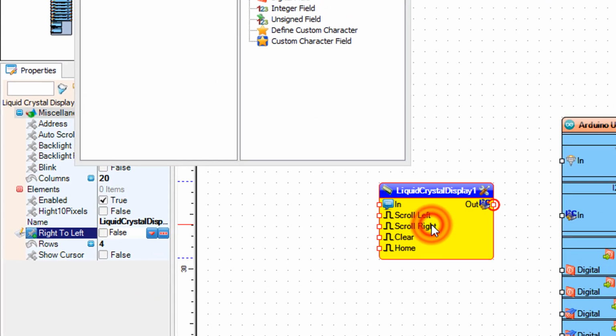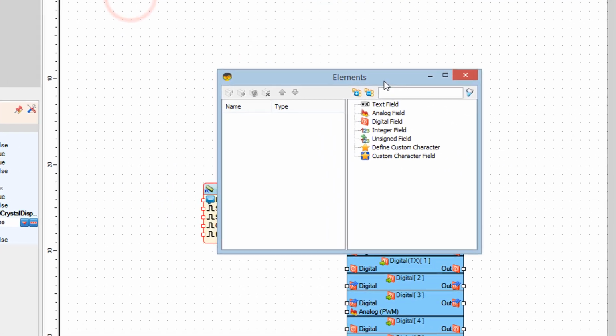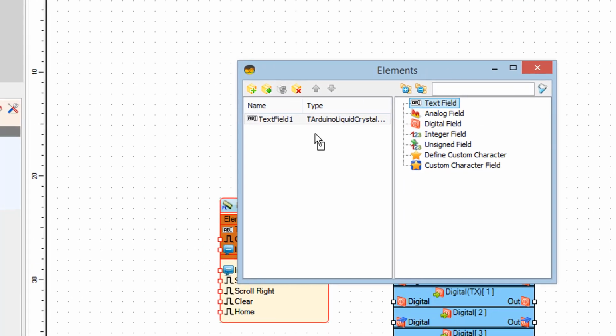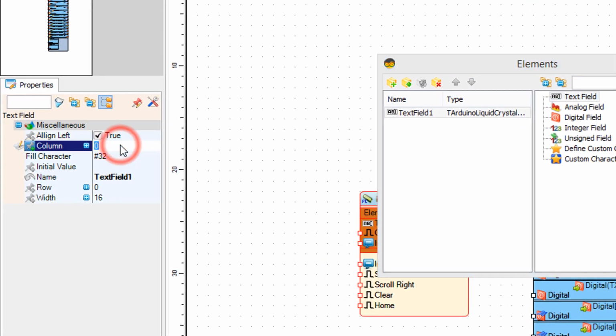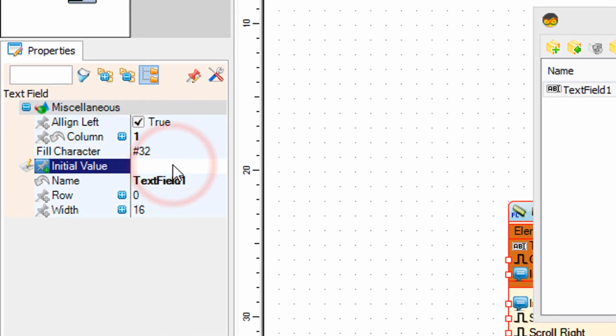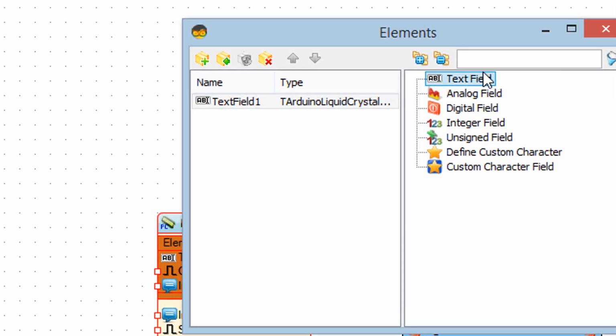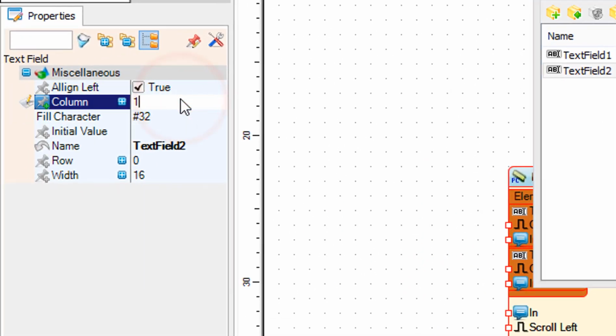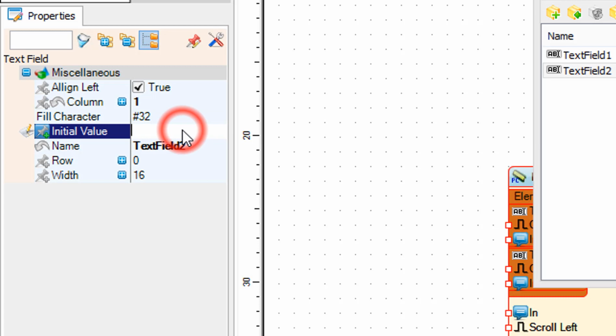Double-click on the liquid crystal display 1 and in the Elements window drag text field to the left side. In the Properties window set column to 1 and initial value to row 1. In the Elements window drag another text field to the left side. In the Properties window set column to 1 and initial value to row 2 and row to 1.